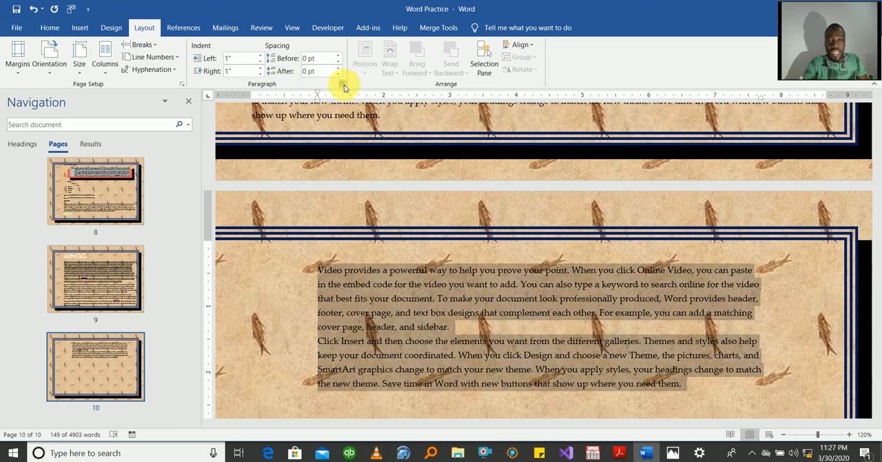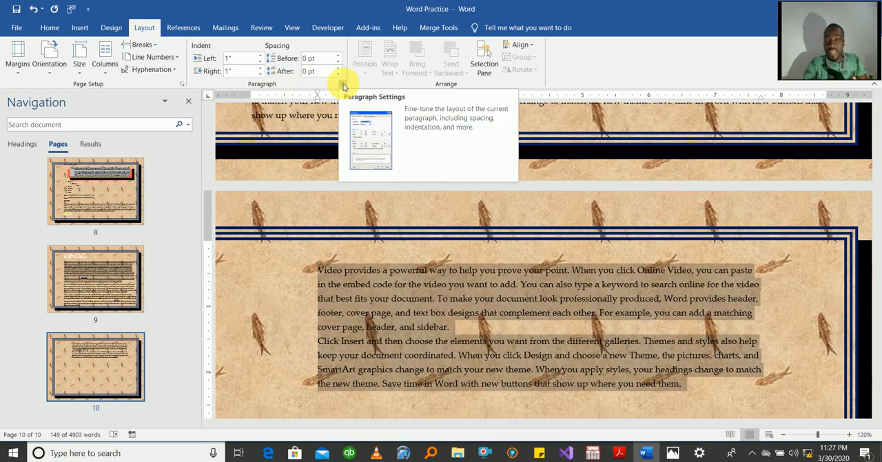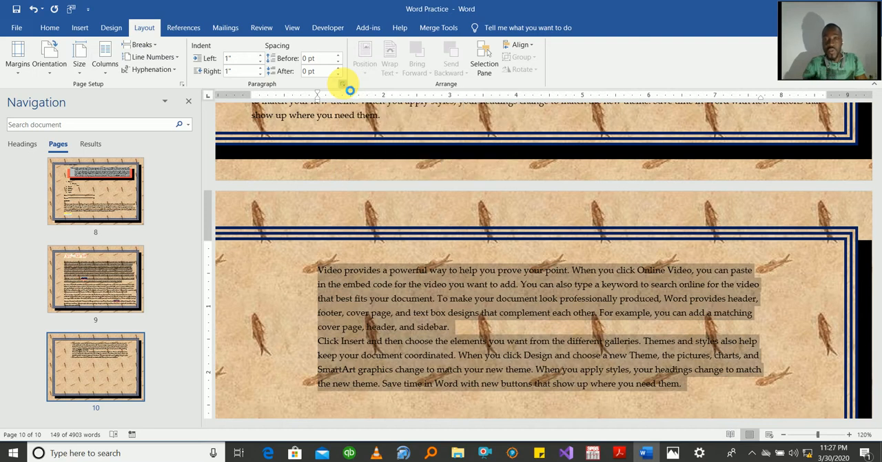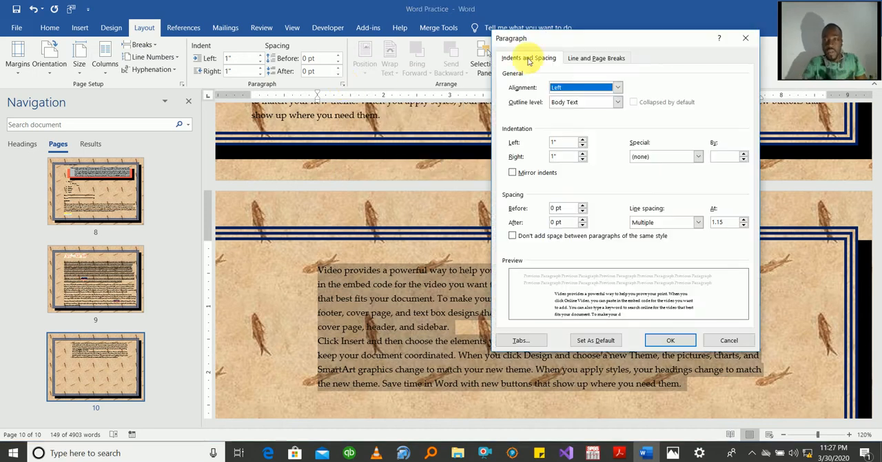Once you see a dialog box launcher, it is an indication of additional options, but this will take you to what we saw when we were treating the home tab. So indent and spacing, I explored these various options. You just have to take your time, go through it and practice with it. Click to see what's going to happen. That is how you learn. So let's make you Microsoft Office specialist in Microsoft Word.